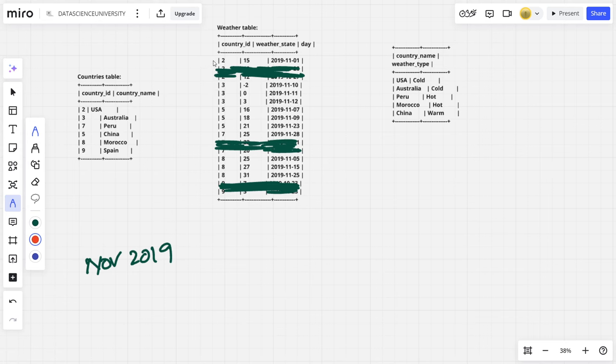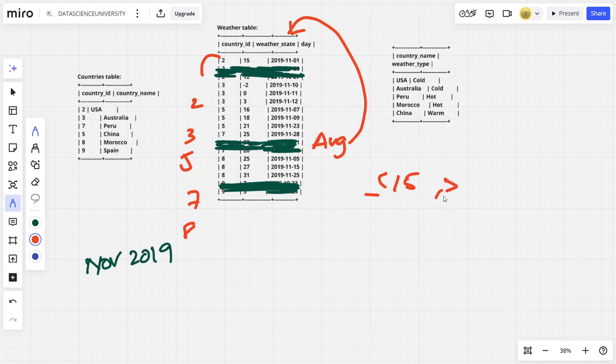Next, for each country, you can see 2 is there, 3 is there, 5 is there, 7 is there, 8 is there. For 2, 3, 5, 7, 8, they want to calculate the average of the weather state, and depending upon whether it is less than or equal to 15, greater than or equal to 25, or between them, classify it as cold, hot, or warm. They want the weather type for each country. But if you observe, 9 is not available, which is why in the output you can't see Spain.